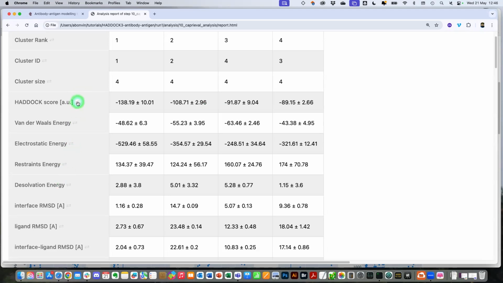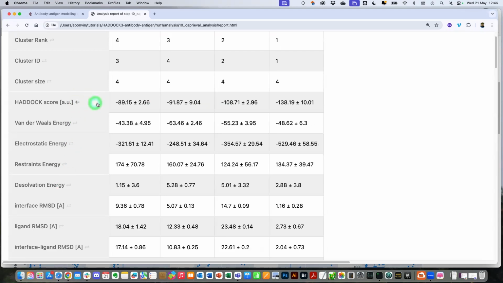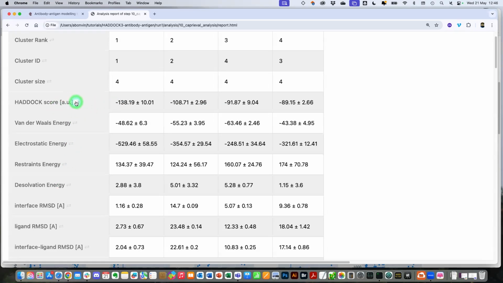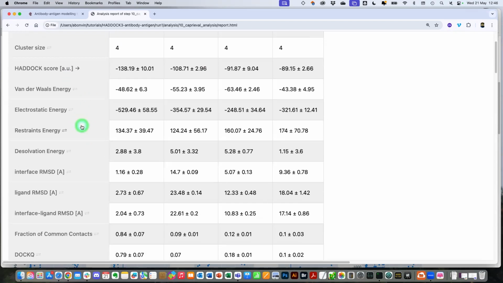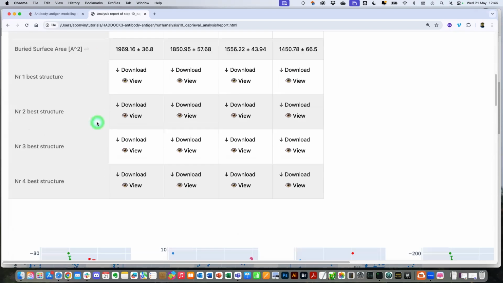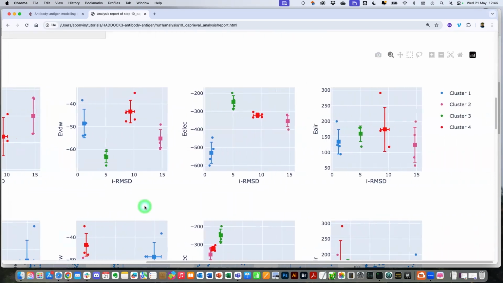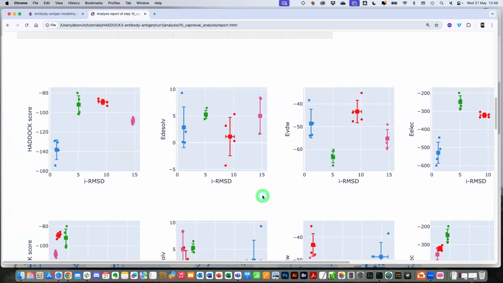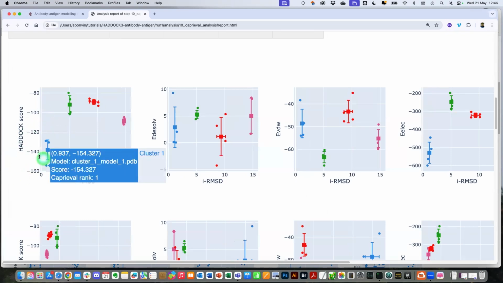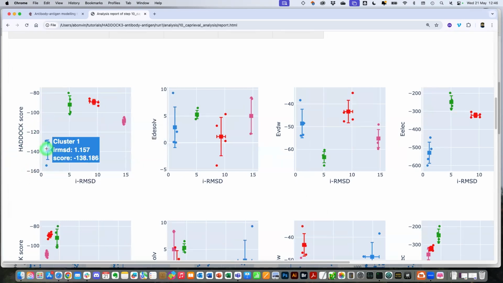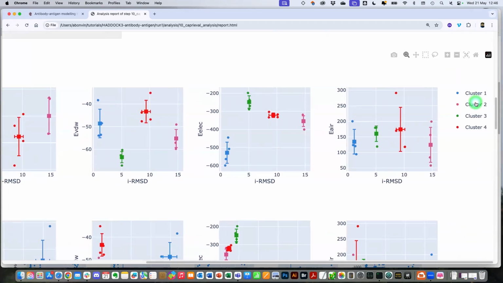So these are, if I want to reorder from small to large or large to large. For each energy term, these are interactive plots. And now you see the clusters that are color-coded, 4 clusters. And now you see, for example, this cluster is scoring way better than all the others. And these are interactive plots.